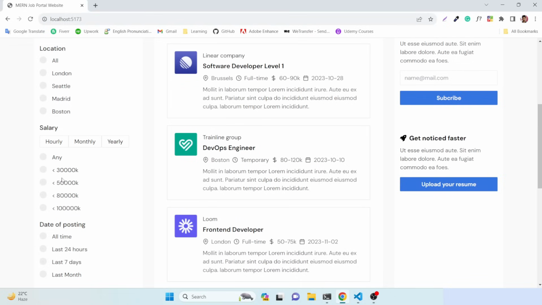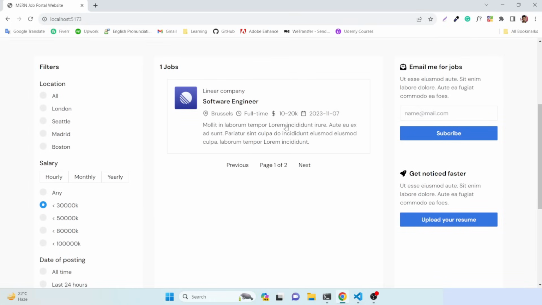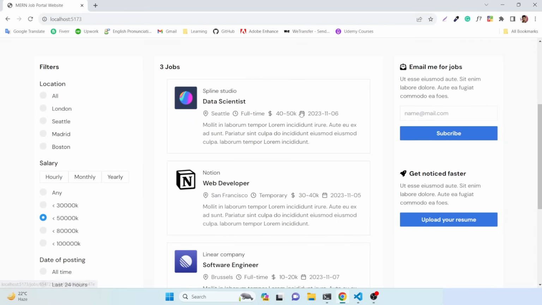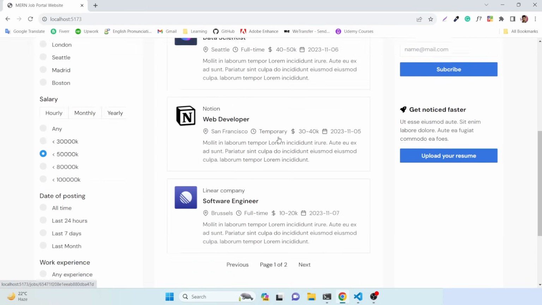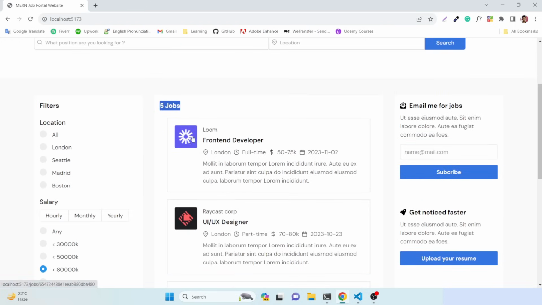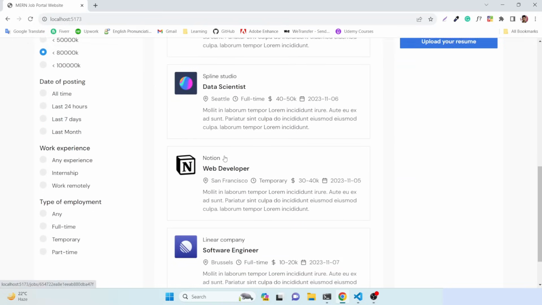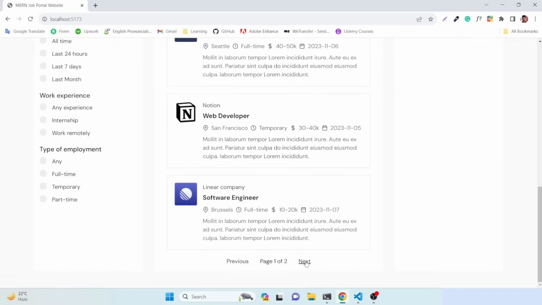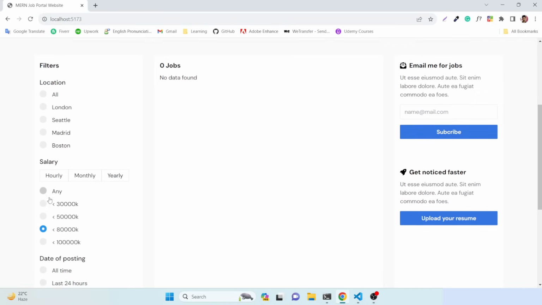And if you want to filter based on salary range, if you want to check is there any job under 30k, hit here. You can see the job is 10 to 20k. So this is the one job. If you hit the second one, then you can see all jobs are under 50k. Then if you hit this one, look, we have five jobs right now. And if you hit here, then you can see no jobs.